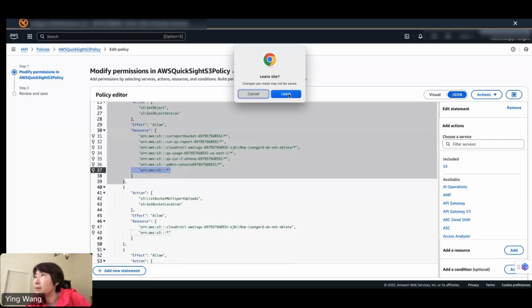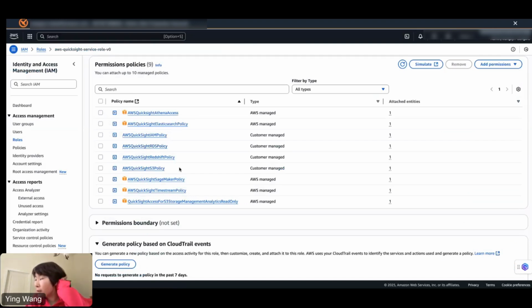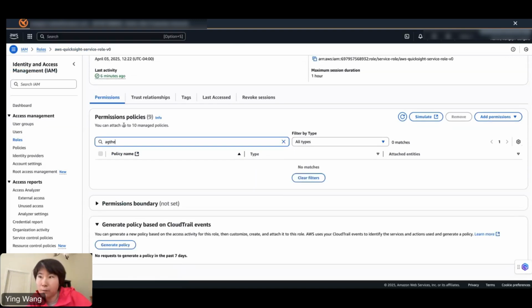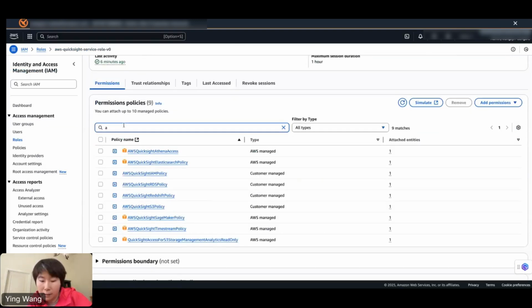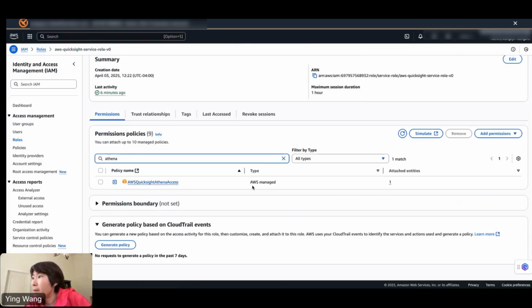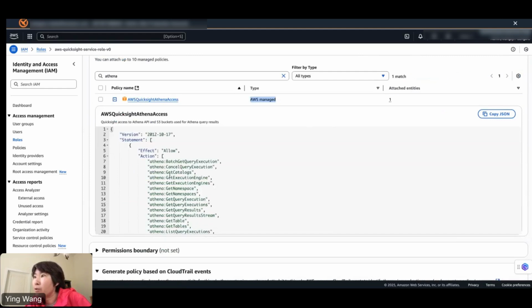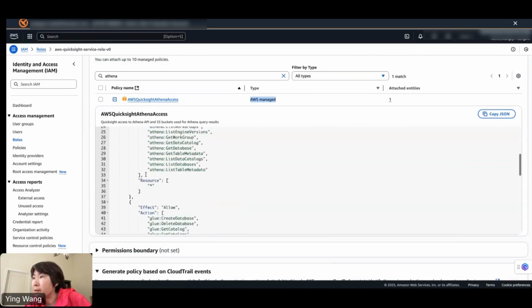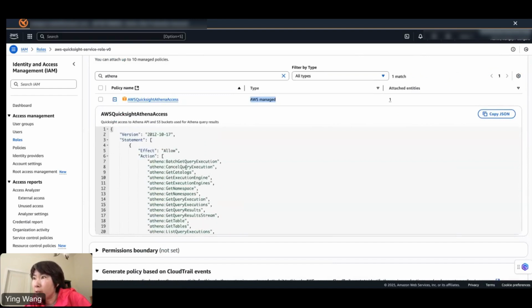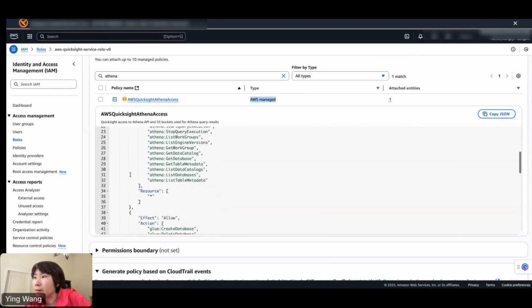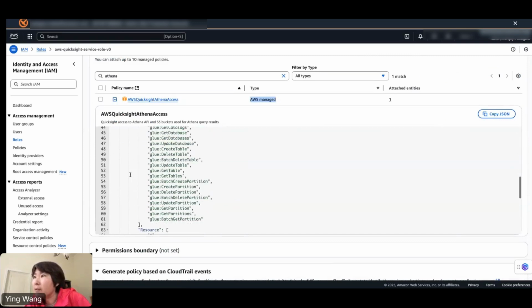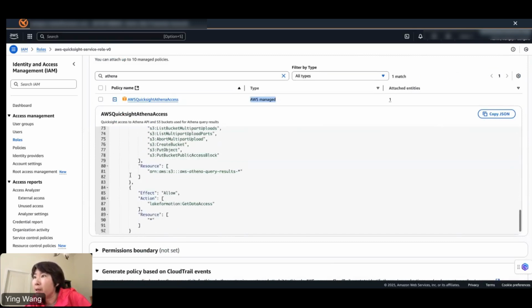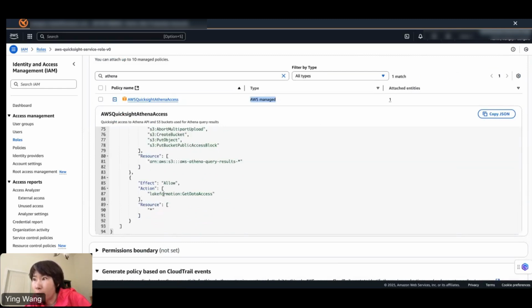And then one more step is to make sure your service role indeed can access Athena. This one is the AWS managed role. You just make sure you have this managed role attached to your QuickSight service role. Okay, good. Indeed, you have it. The Athena service role is tricky. It says Athena, but not only Athena. You have to enable Athena access, Glue access, and some corresponding S3 access, and the Lake Formation access, okay?